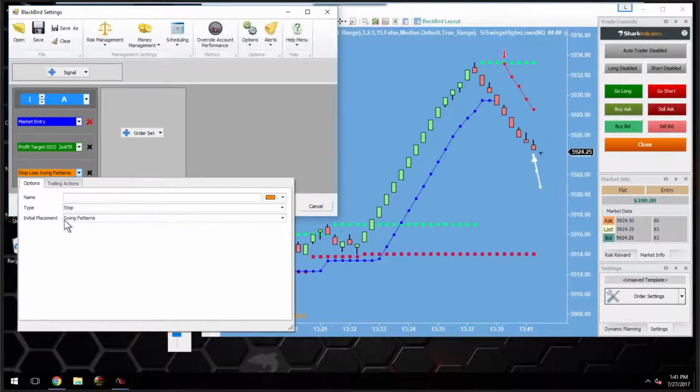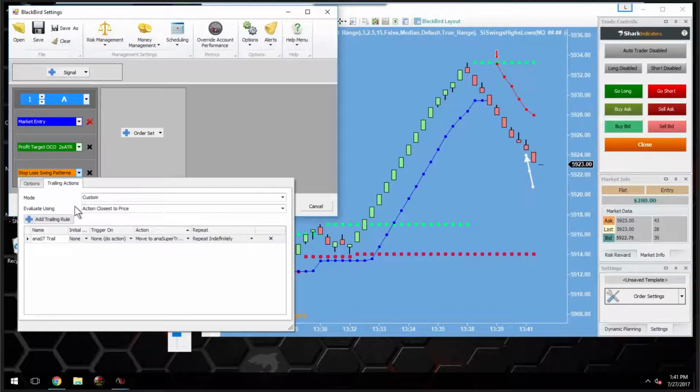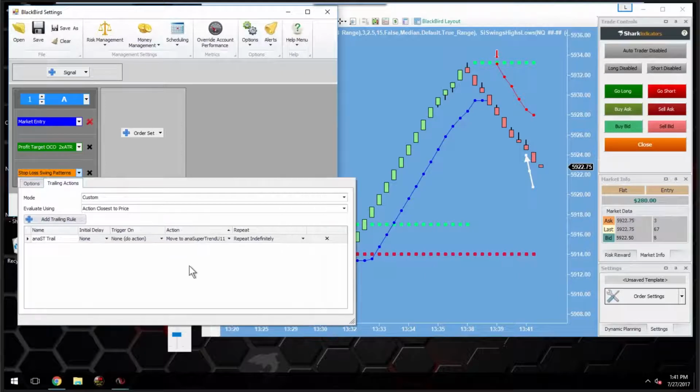So we're still going to place our stop loss at the swing points, but what we don't want to happen is we don't want the trailing action to start using the super trend if the super trend is on the wrong side of the market. So what I can do is go into the trailing actions, and as I showed, there are other components to these trailing actions here.